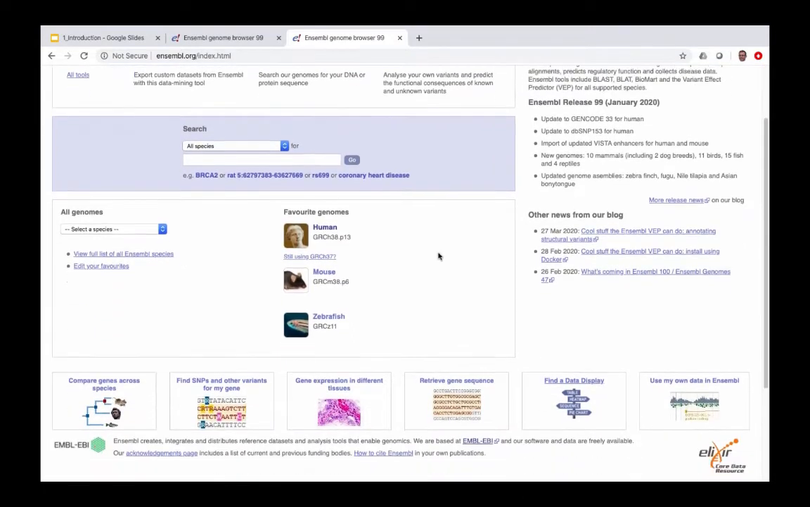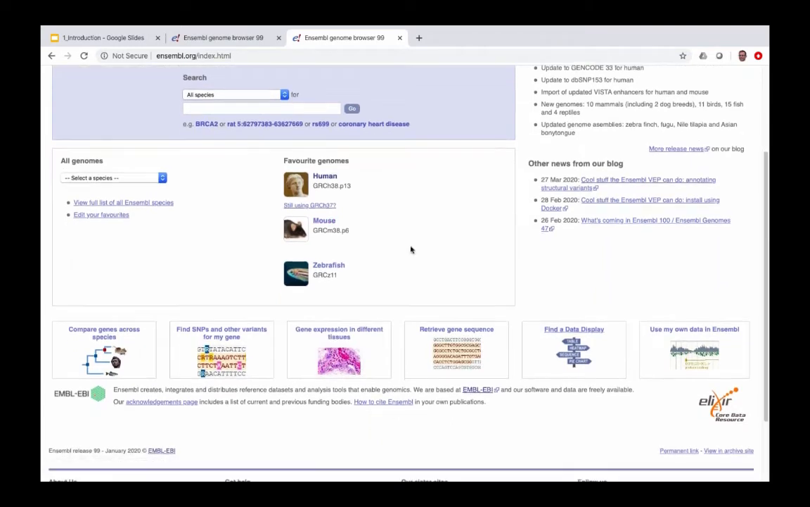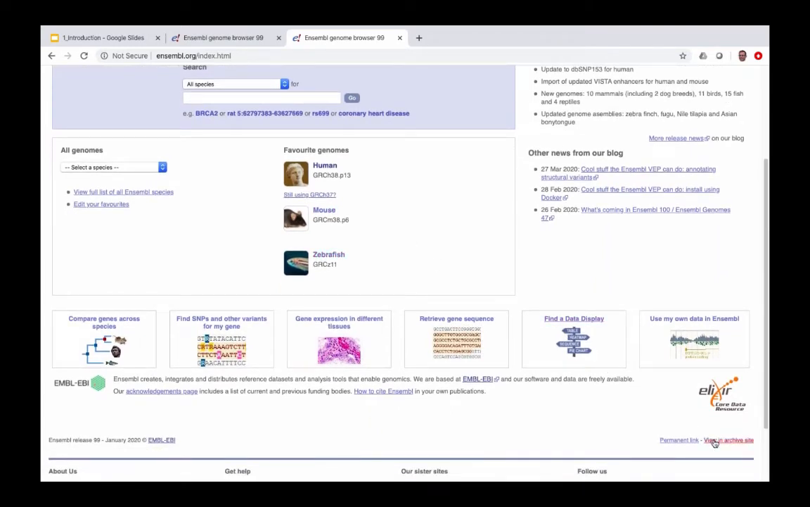Further down the page, you can see we have information about the different species that we have in Ensembl. So the panel on the left-hand side, underneath the search bar, allows you to browse the different species available. So we're going to do that in a moment. But the final thing that I want to show you, if you scroll to the very bottom of the page, is the link in the bottom right-hand corner that says View in Archive Site.